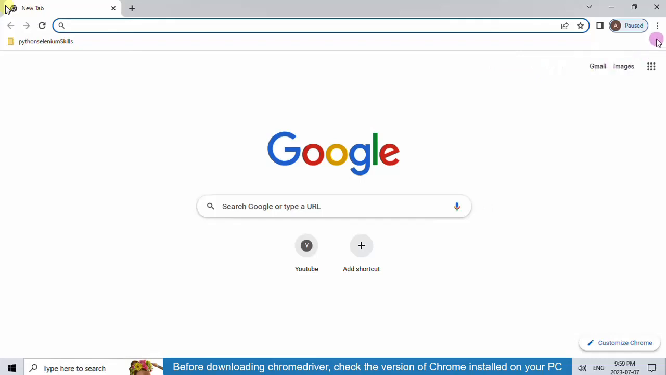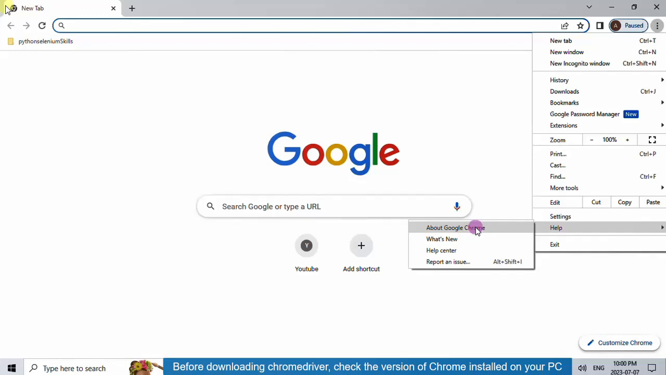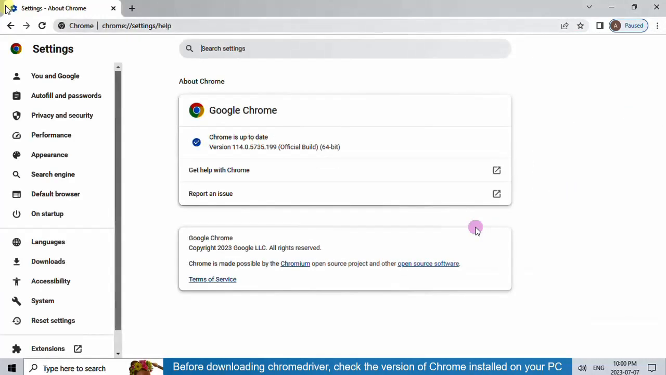In the top right corner of the Chrome window, click on the three-dot menu icon. Go to Help, then click on About Google Chrome. Google Chrome will automatically check for updates and display the current version number. Please take note of the version number for your reference.